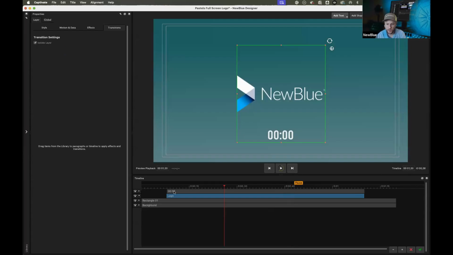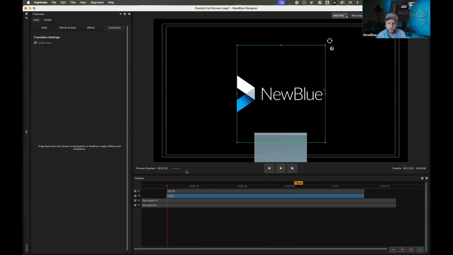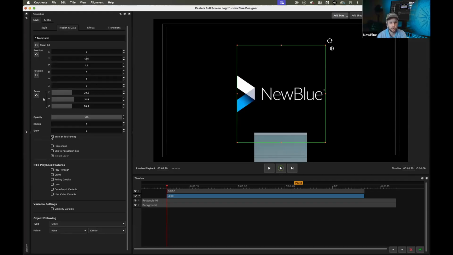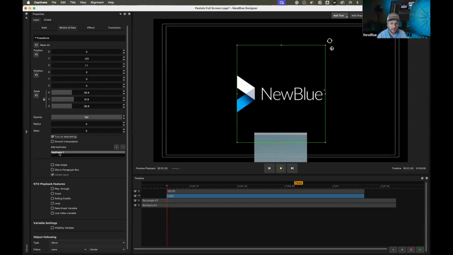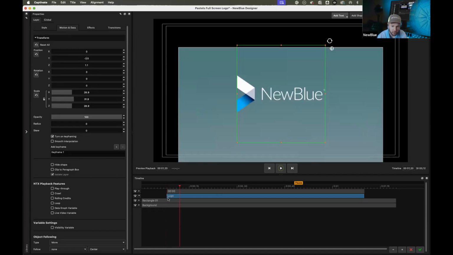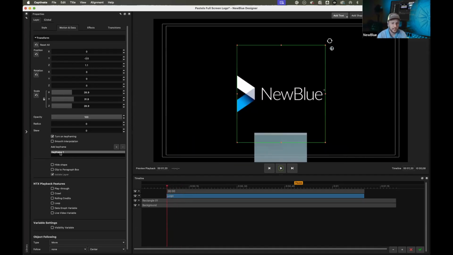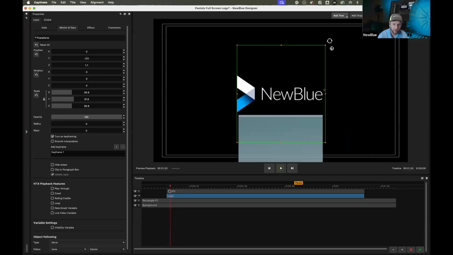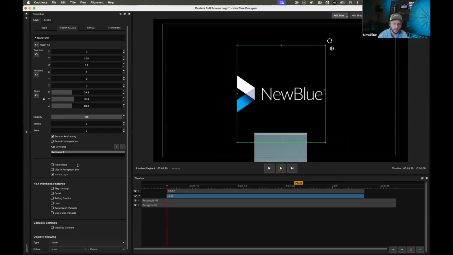I'm going to go to frame number 1 right here for New Blue. I am going to say, where does it live? Motion and data. Turn on keyframing, and now you'll see right here, I've got keyframe number 1, and you can kind of see right here, there's a little circle. That circle indicates I've set a keyframe in that spot. So if I come over here, it also highlights, so you'll see when I go away from it, keyframe 1 isn't highlighted. When I'm on that exact frame, keyframe 1 is highlighted.